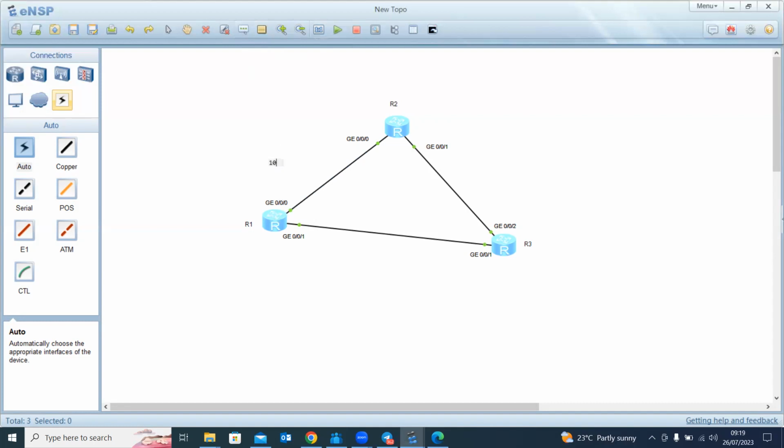Let's give here 10.0.1.0/30. Slash 30, meaning this one will be .1 and the other one will be .2. This one, let me give it 10.0.2.0/30. So this will be .1.